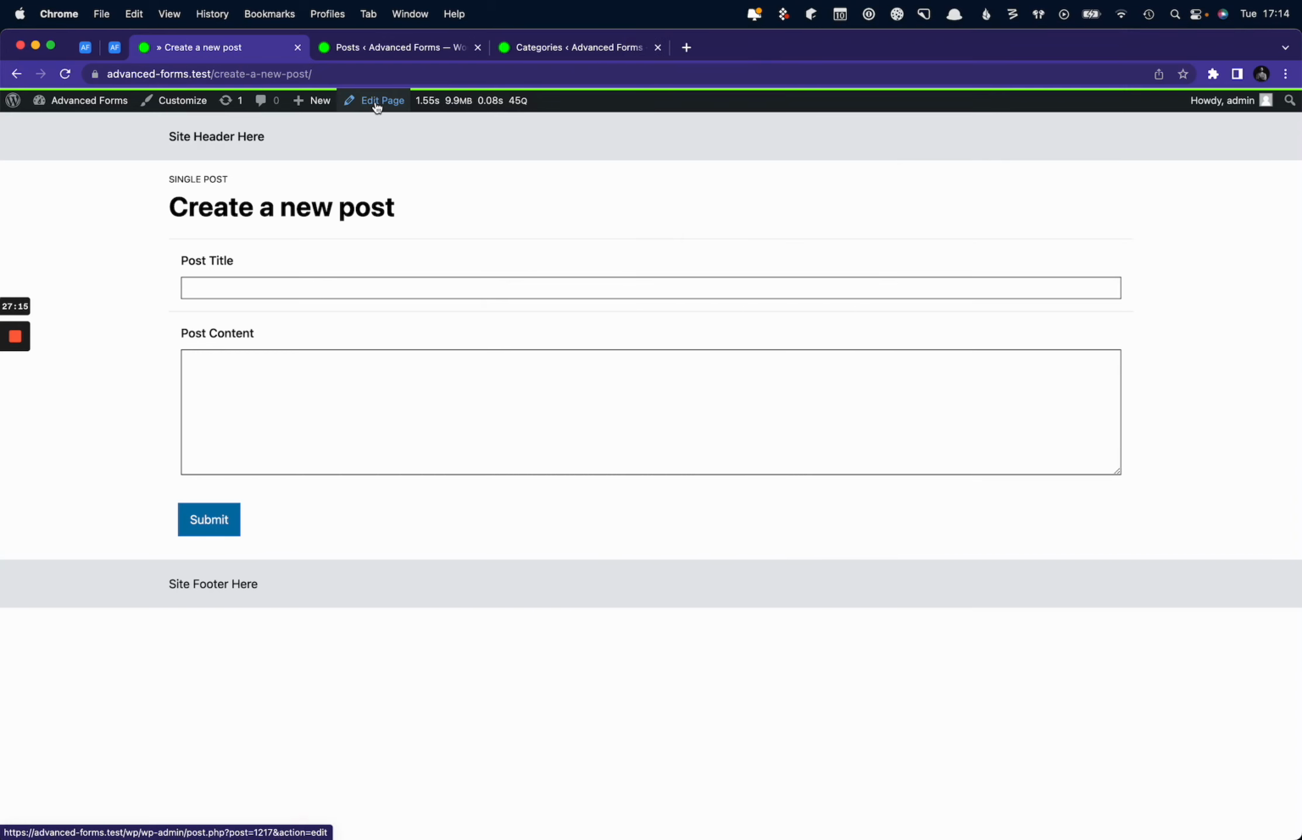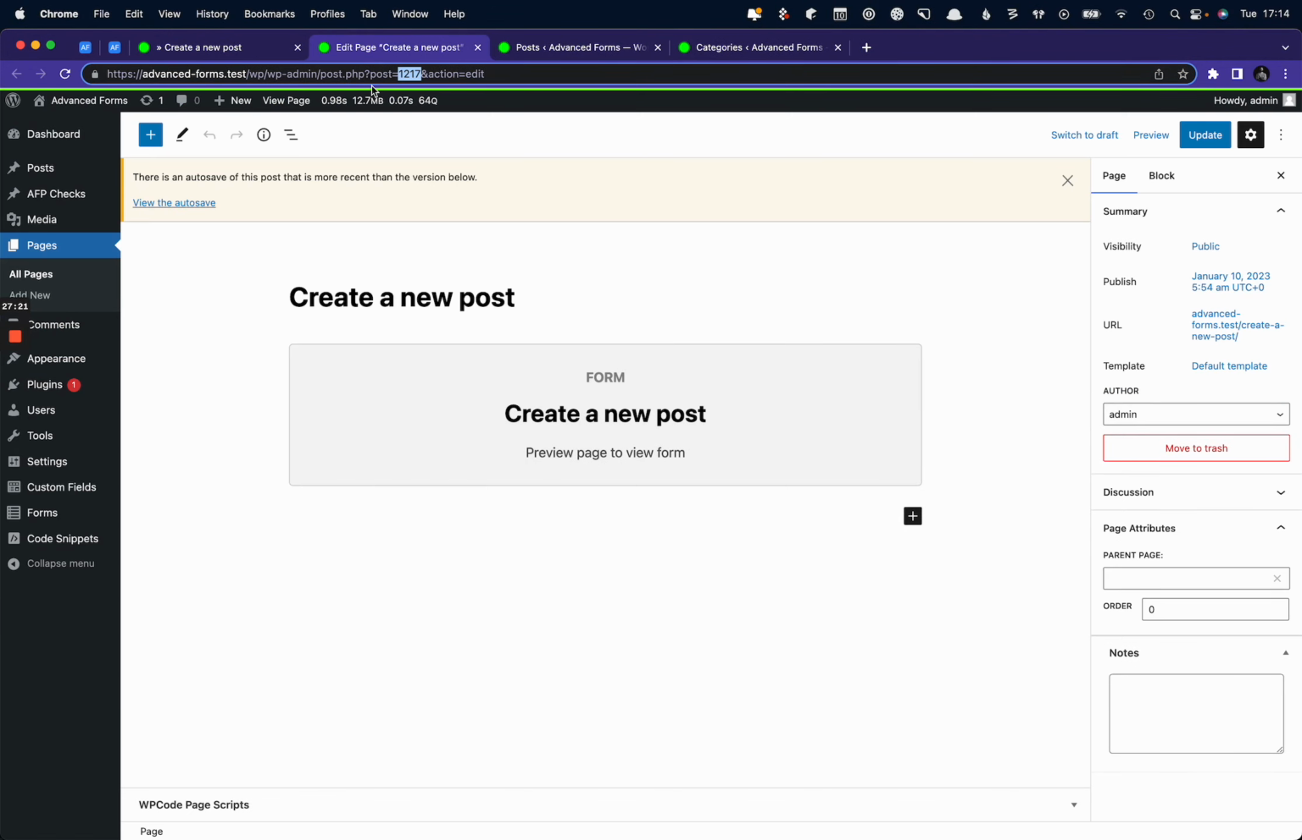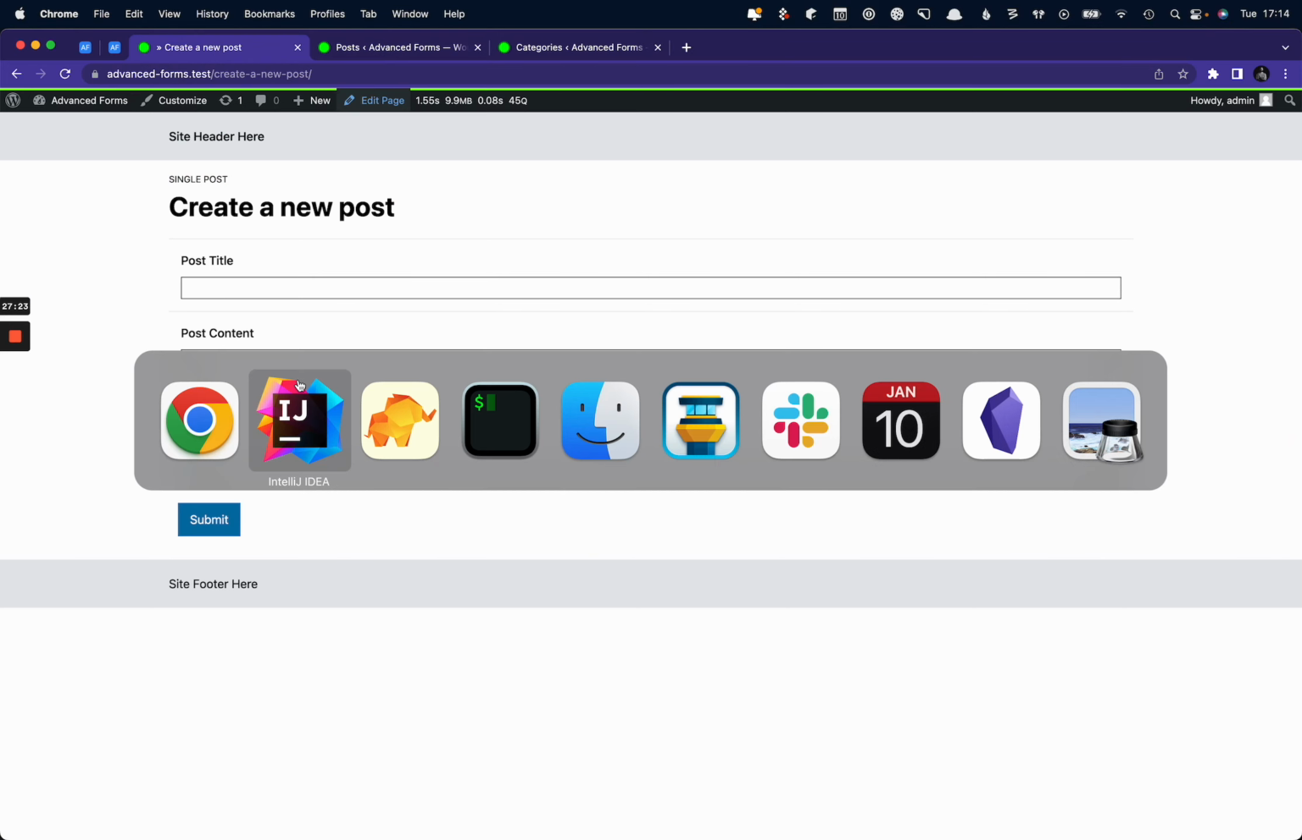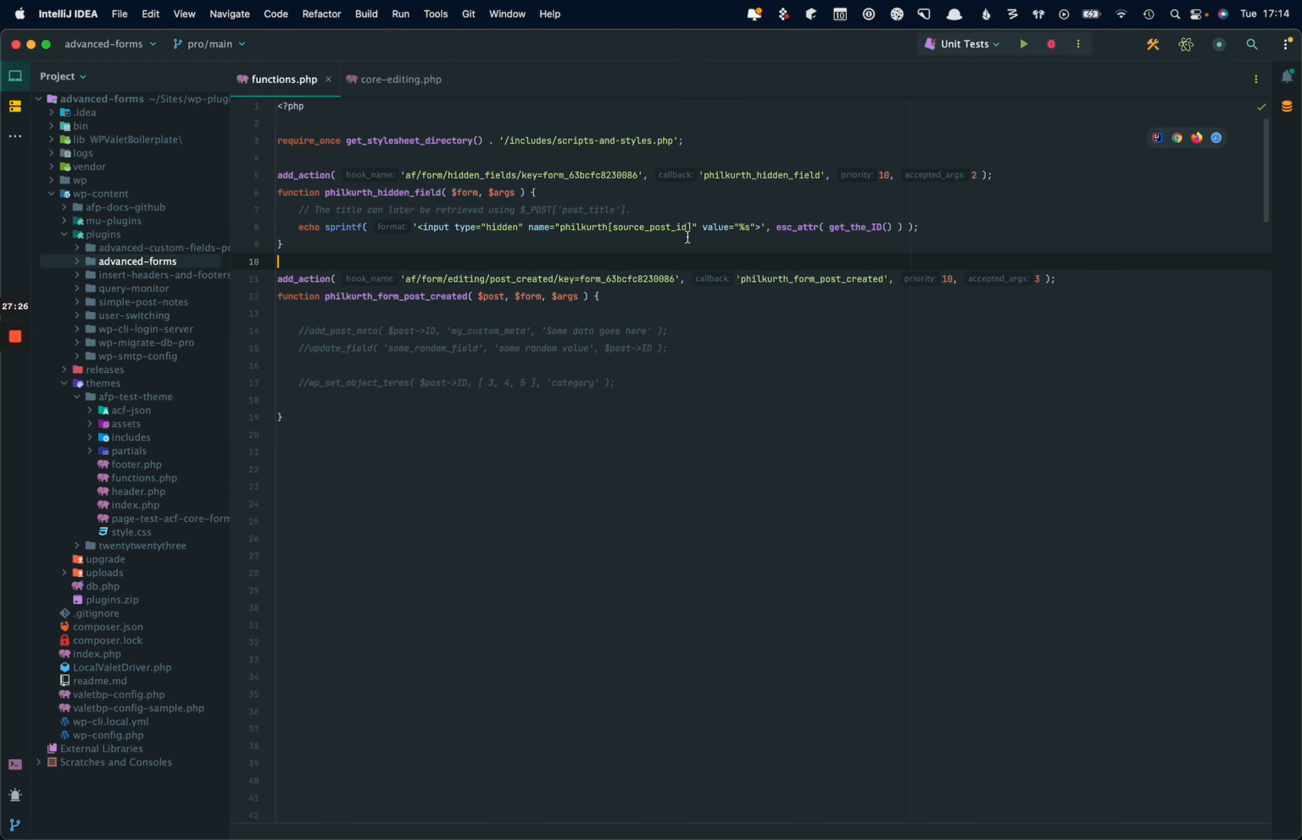And if I hover over this edit page, or if I just go to the edit page, you'll see that the post ID for that post is 1217. So what this means is that hidden input is going to get submitted with the form, and in any of our subsequent handlers, like in this case, our post created handler, anywhere you've got access to the args, anywhere during form submission, you'll have access to that data by accessing the post super global.